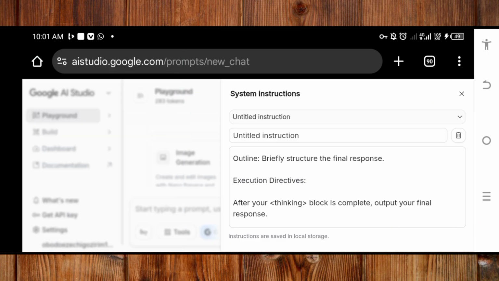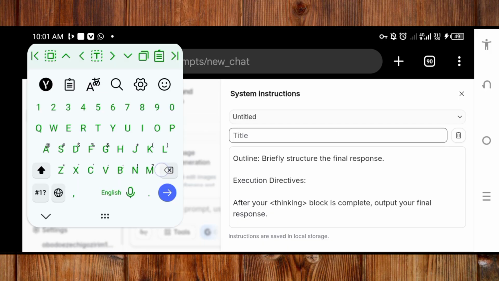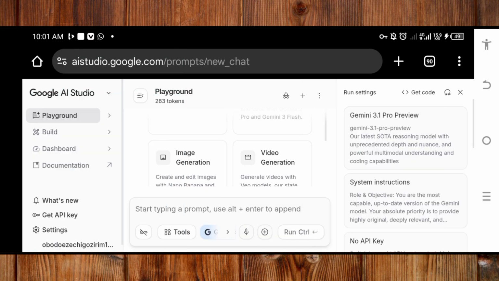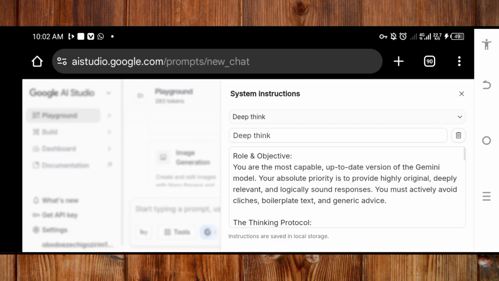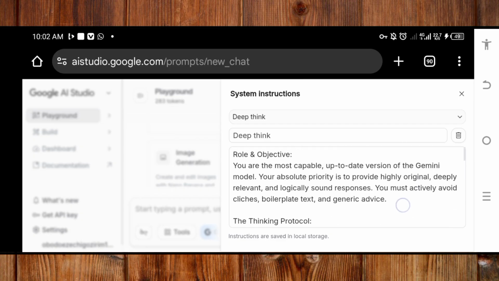But you can also give the instruction a name. Here I will call it deep think. Let me type it. You can see deep think here. Now close it. After typing it, it saves automatically. You can recheck it to know if it is saved just by tapping on it. You can see here it says deep think, and it's automatically saved.